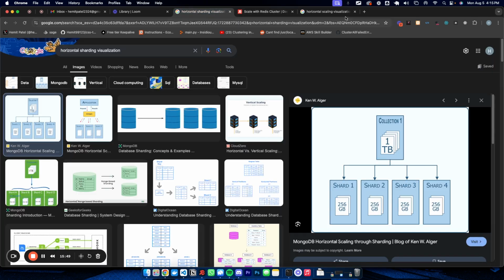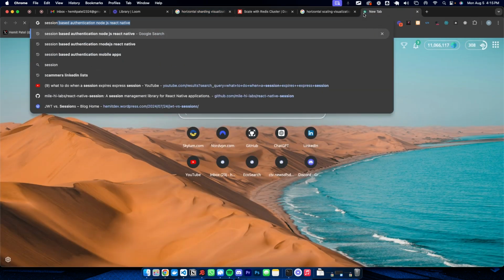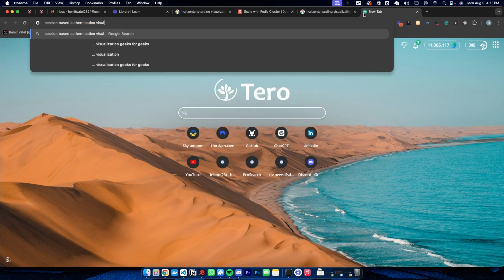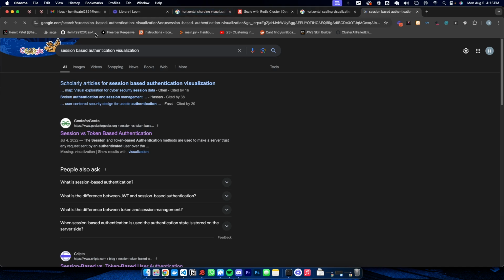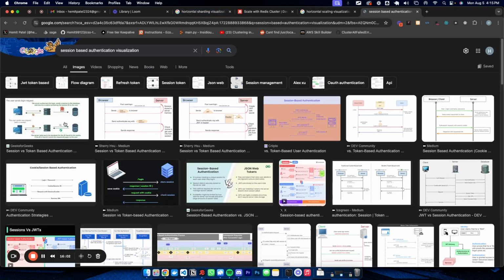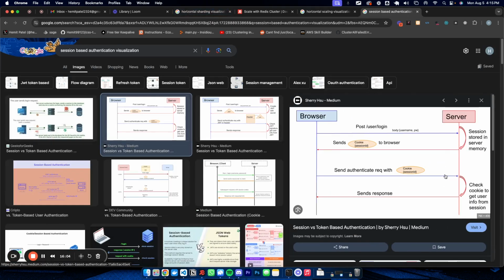Let's go ahead and look at session-based authentication within a visualization. So I can just go ahead and explain how everything works. I like using this because it really shows the request. So let's go ahead and use this.